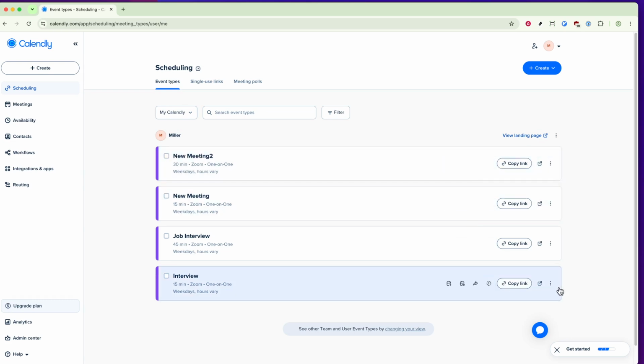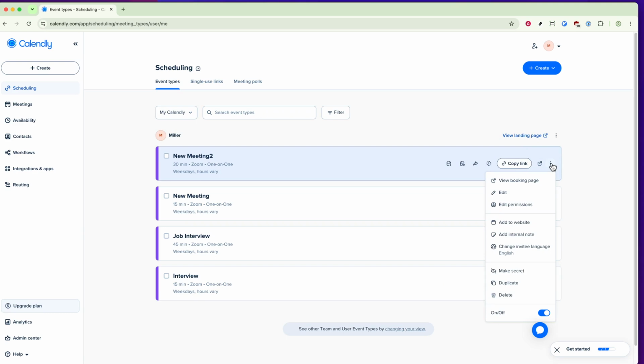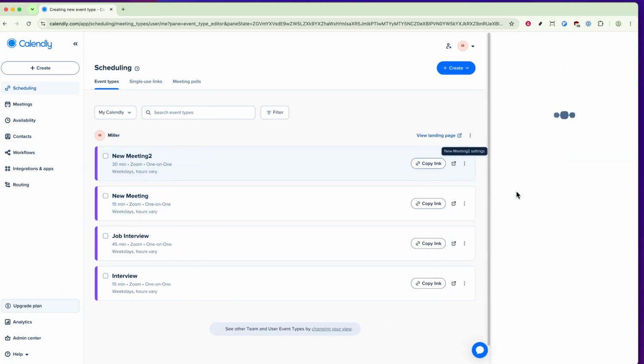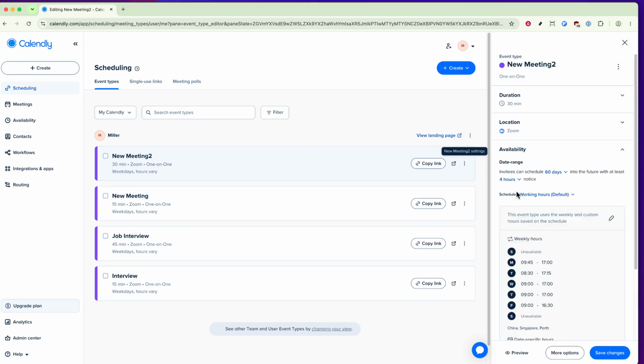Once you've found it, look to the far right side of the row for that meeting type. You'll see 3 small dots. Click on those dots. Doing this will open up a menu with additional options specific to that meeting type. From the menu that appears, select the option labeled Edit. This will take you into the editing screen for that particular meeting type, where you can customize various settings.